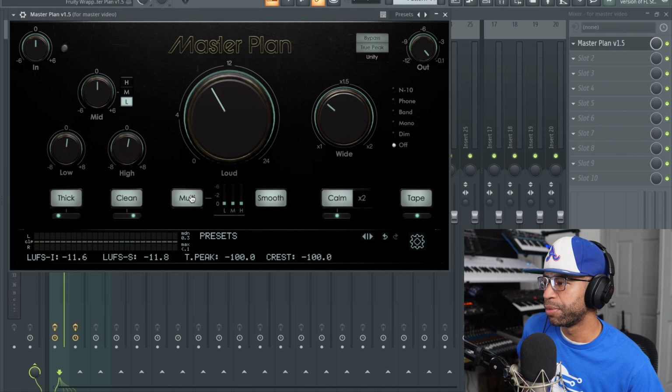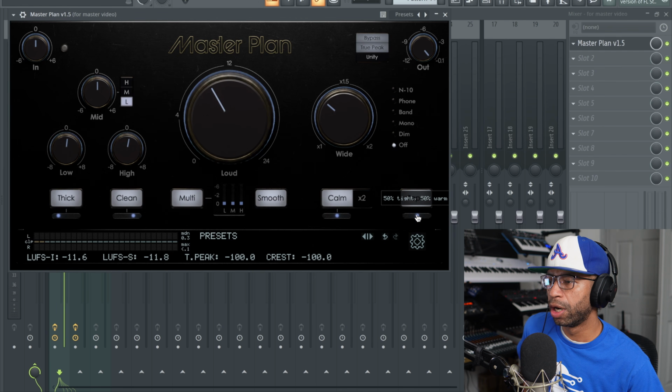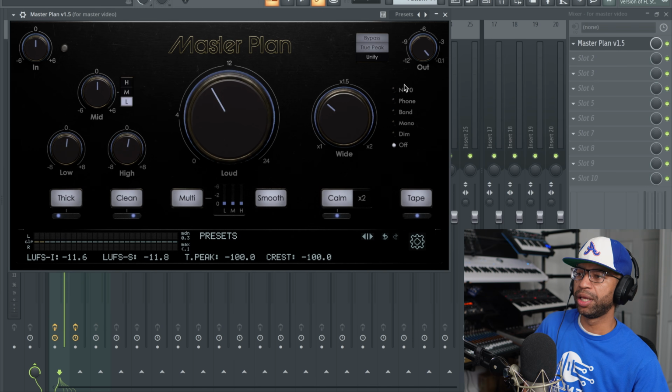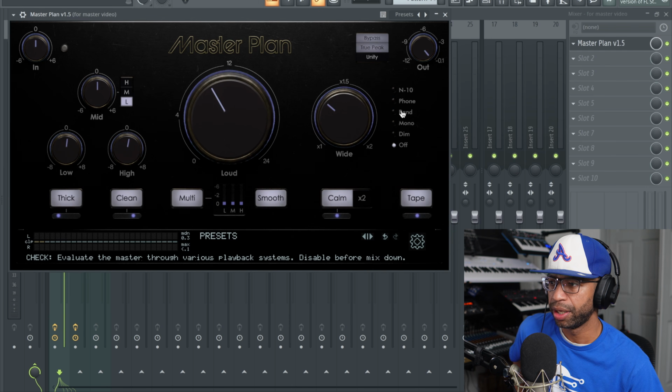And then you have this multi-band compressor right here. So obviously you see here, you got low, mid, high. You've got this smooth right here, so you can add this and it just smooths out the overall sound. Right here, you can reduce the harshness of the sound. And then right here, you have tape. So you can go from warm to tight with the tape. And then you have filters over here too, so you can listen to it like it's going to sound like it's on a Yamaha NS10, a phone, band, mono, dim, and all that other stuff.